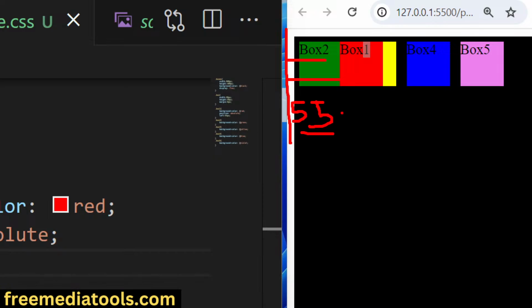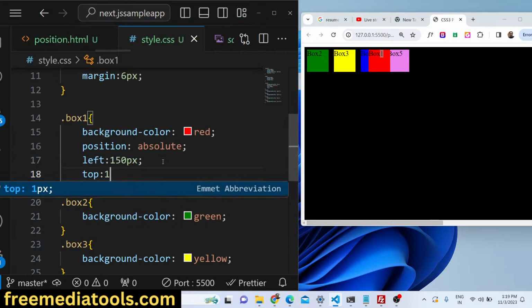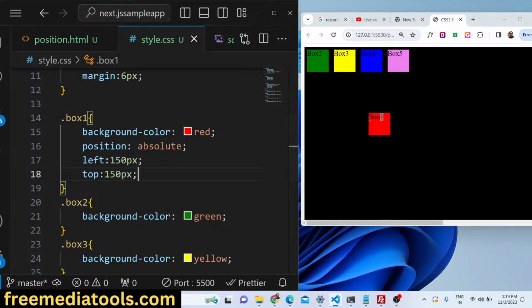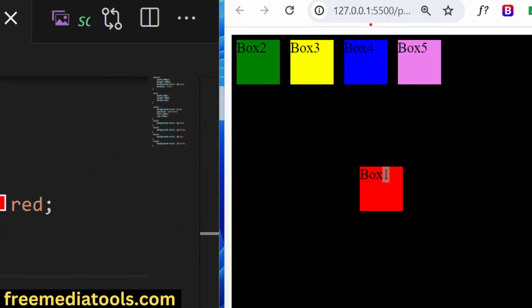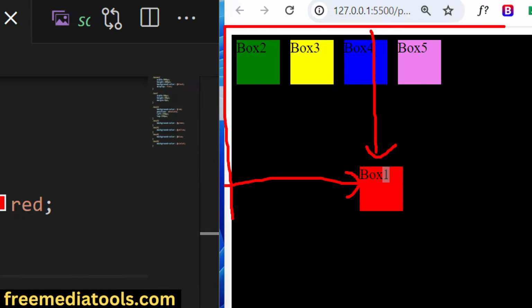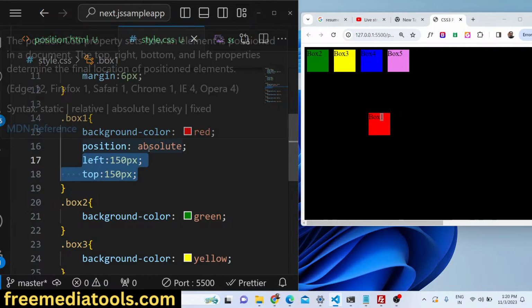So you can see that, 55 pixels. This is the main difference. If I again put a larger value, 150 pixels, you can now see it. You can even give a top of 150 pixels here. So now it is absolute. It is right here, from the top it is 150, and from the left also 150. So it is moving relative to the browser, not to its original position. So this is what is meant by absolute, guys.